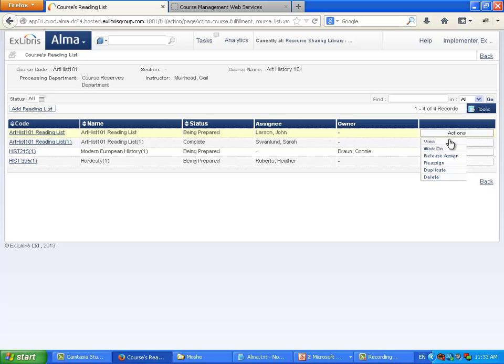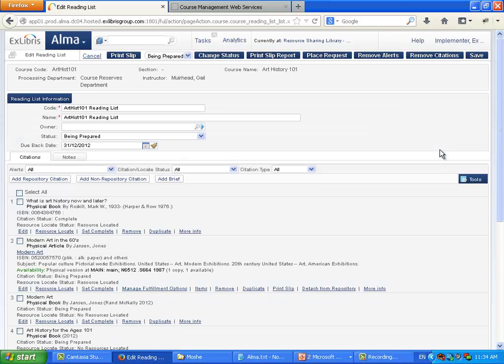What is included in a reading list? Not very much. Clicking work on here will take me into the reading list form, where I can see what's included in a reading list. We can see that the reading list is pretty much some descriptive code and name, and some owner information.